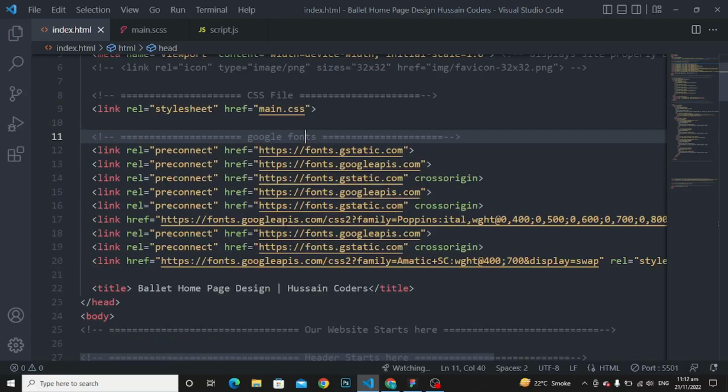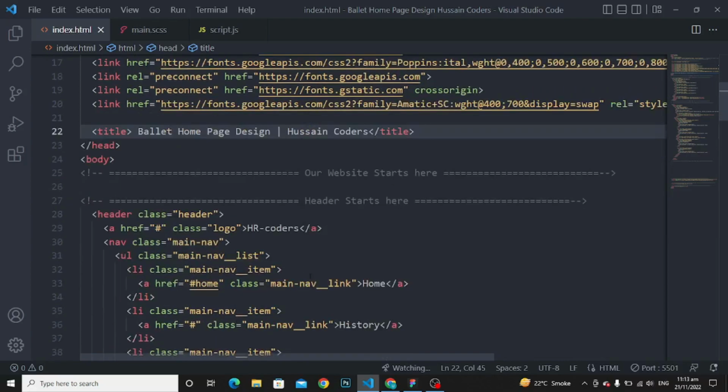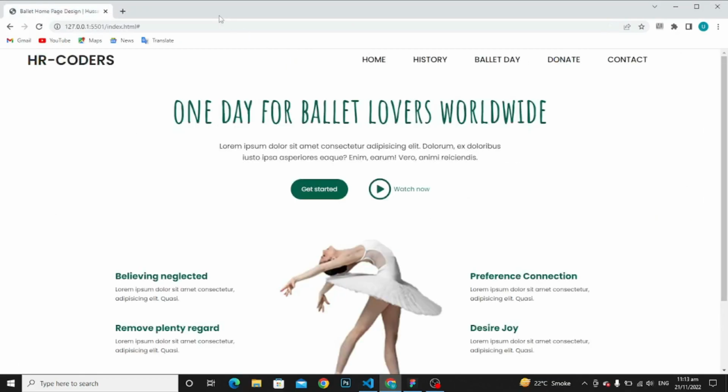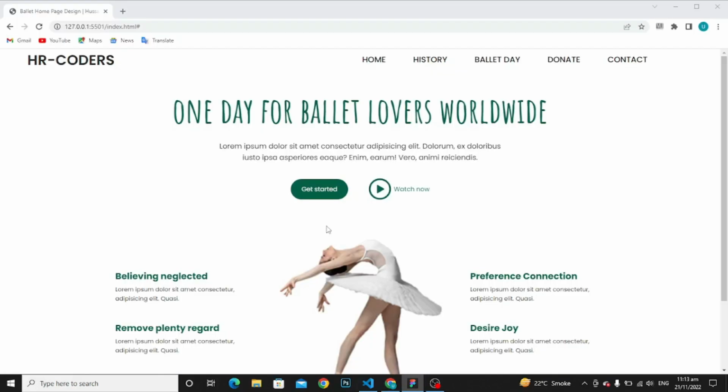Okay, so moving further, these are the Google fonts that I have used, and I have titled my website, or the hero section, as Ballet homepage design Hussain coders. Okay, now in the header section, let me close all this so there will be no confusion. So this is the hero section that we are going to create today by using HTML, CSS and JavaScript.